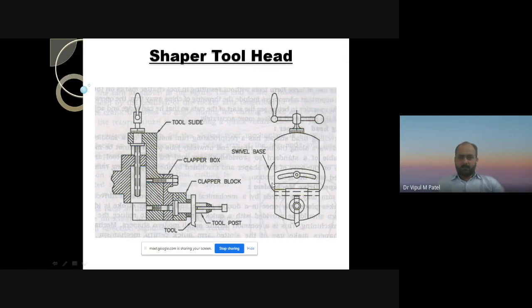So this one is a swivel base. With the use of that, we can easily tilt the single point cutting tool, right? This one is a tool head, and with the use of this mechanism, we can easily swivel the base of this tool head. Particularly, we are using the clapper box mechanism for this operation, so we can easily tilt the single point cutting tool with the use of this clapper box.